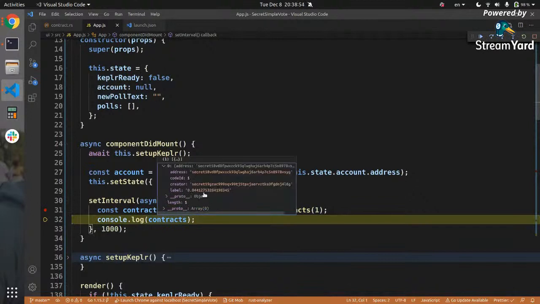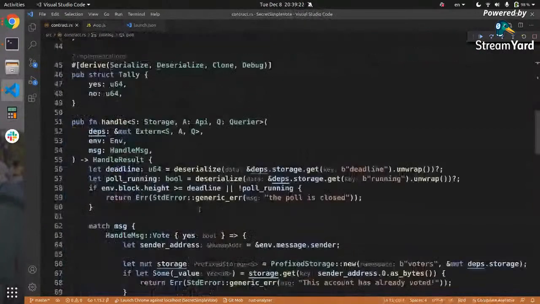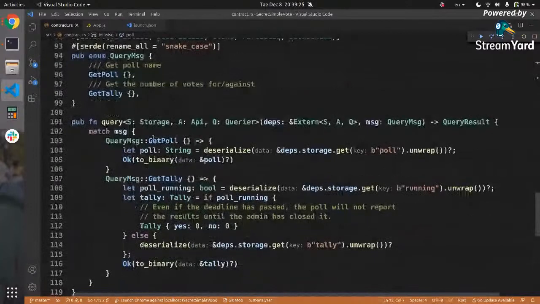Okay, seems to work. Yep, and what we got is the address of the first contract we instantiated, creator, which is us, code ID number 1, and label, probably the random number we put there. Okay, so now what we need to do is iterate on this list and get the poll. I think Reuven went over it. Yep, we have a query called get poll, and it just returns the poll text.